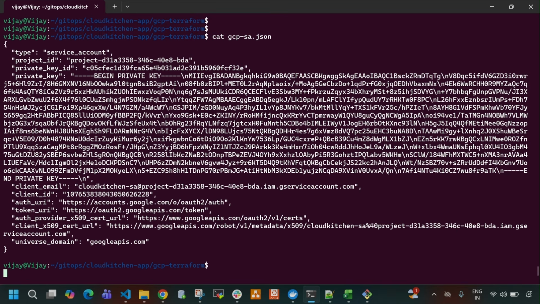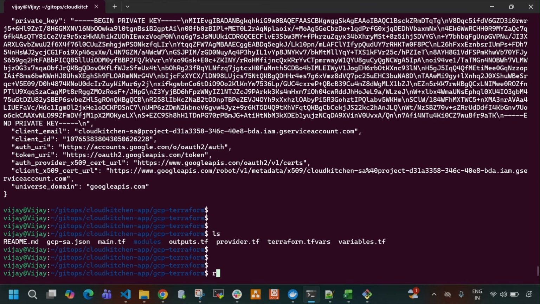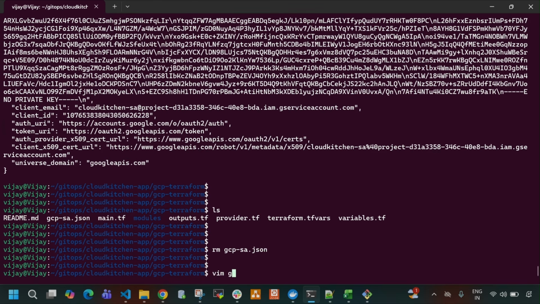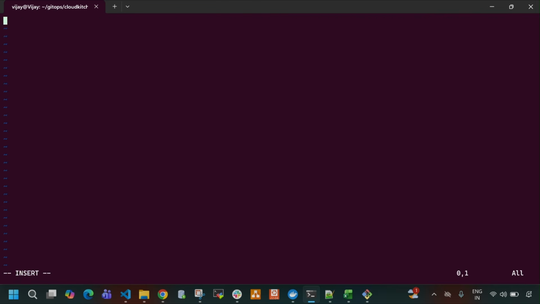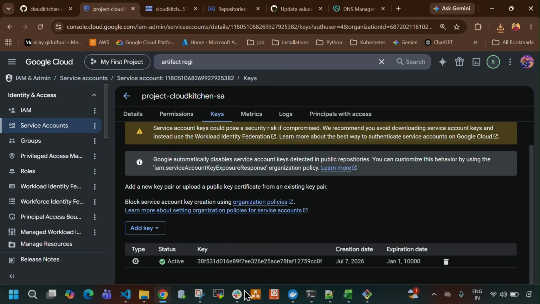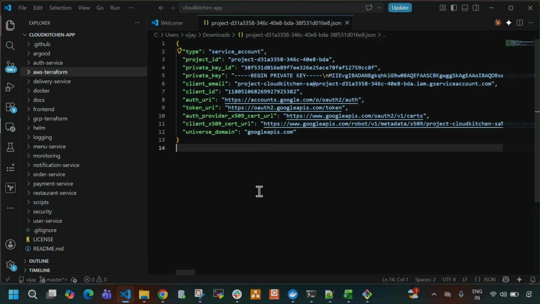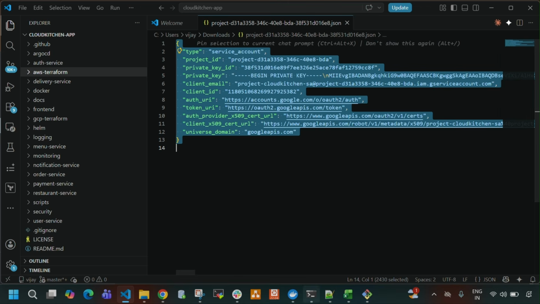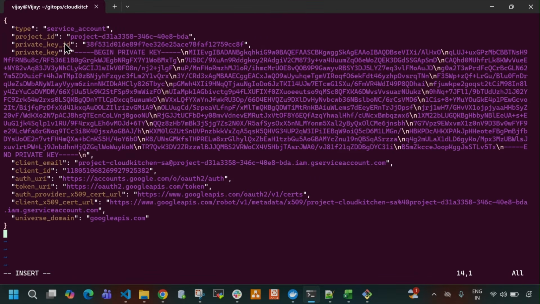Before that, let me do one thing. ls, rm gcp-sa.json, and again I'm going to create with the same file name, guys, okay? vim gcp-sa.json, and let me insert this entire service account data. Let me copy this and let me paste it here, okay?